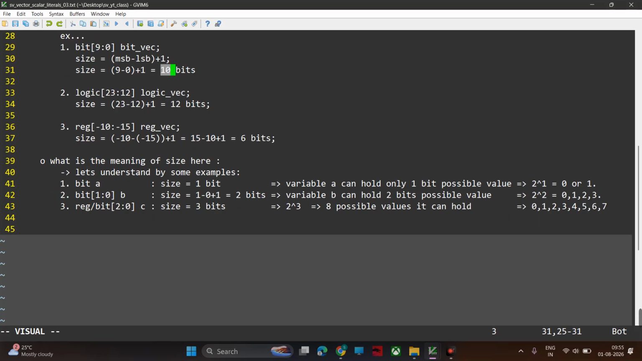Now we will see another example. Here you see logic VEC. Logic VEC is your variable name, logic is the data type, and this is your size: 23 down to 12. The size is 23 minus LSB, 23 being your MSB and 12 your LSB, plus 1. So you will get 12 bits. This is the size.